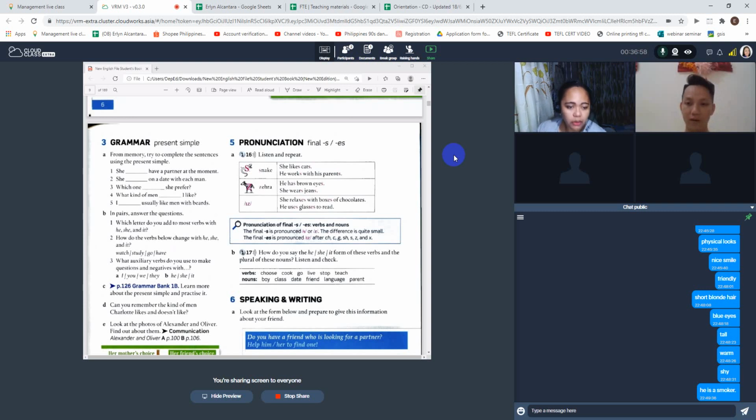Okay, very good. The final S is pronounced as S or Z in most words. The difference is quite small, so if you're not careful, you will not be able to hear it properly. The final ES is pronounced "iz" after CH, C, G, SH, S, Z, or X, for example boxes, relaxes.